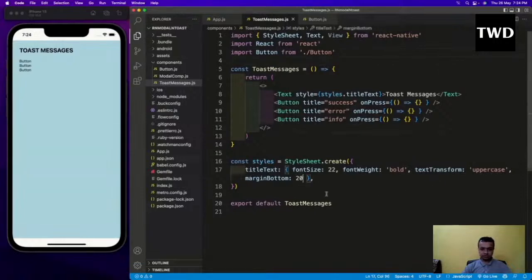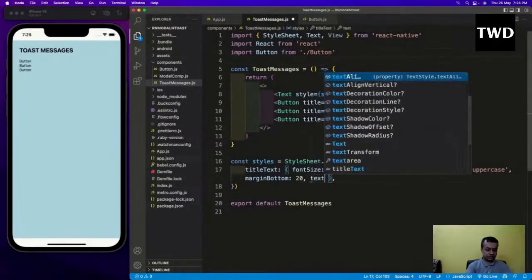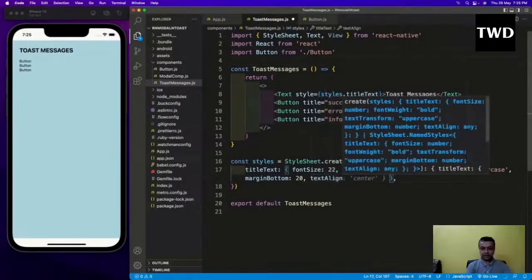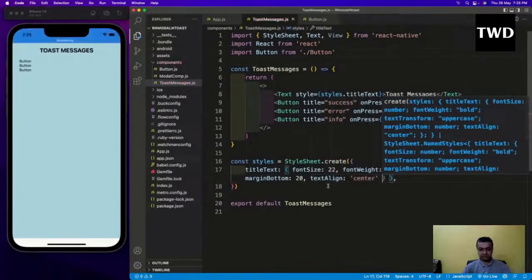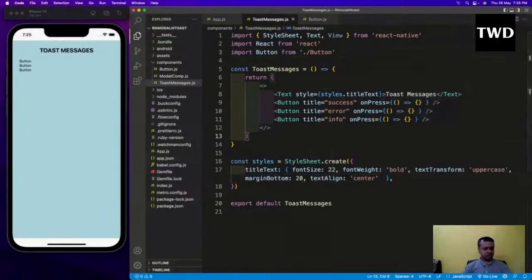And there should be one more thing. Text line. Okay, so that is it.